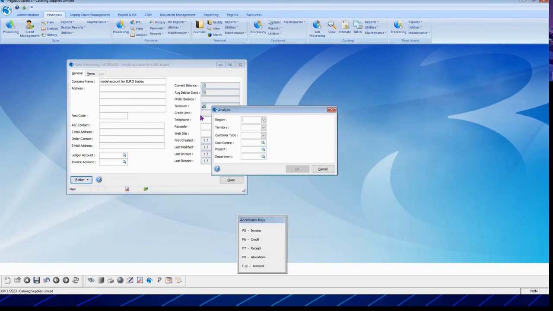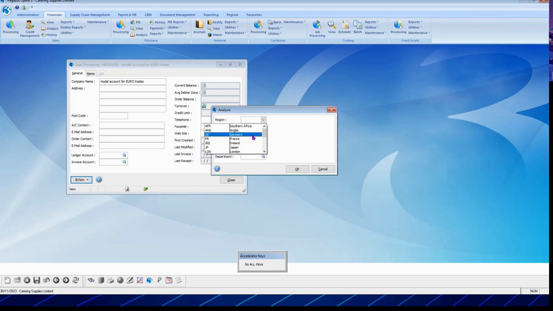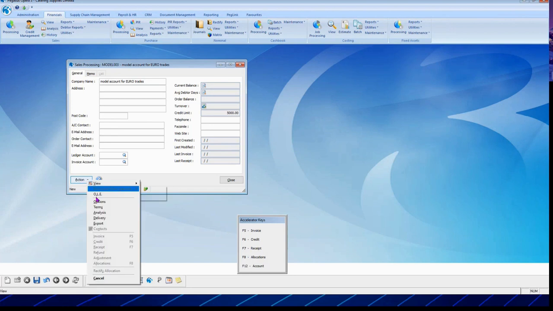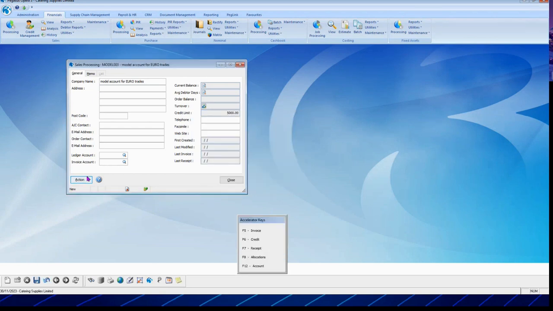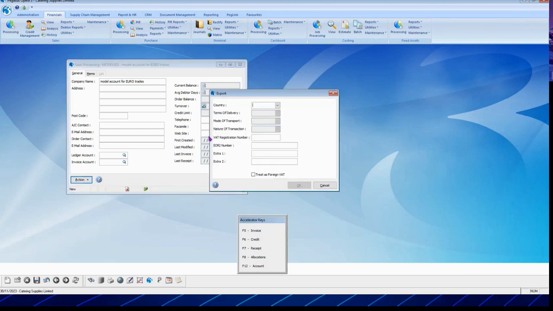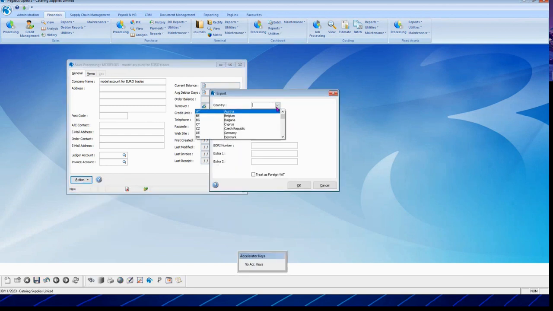I've got the analysis area here. So the region, what it is, I don't know, it could be France. It's a trade business, not worried about cost centers. We've got the delivery area. How do we deliver, any day of the week, Monday, Friday? Does it come from a specific warehouse? Do they need an acknowledgement if they place an order? And lastly, in here, we've got the export area, so we can then set the country for them here.